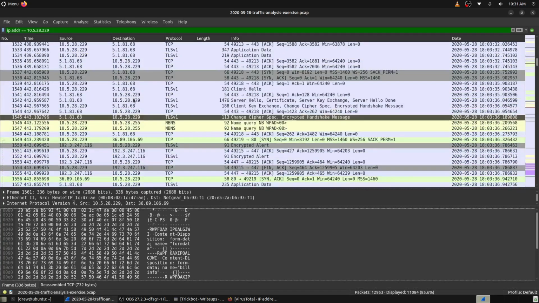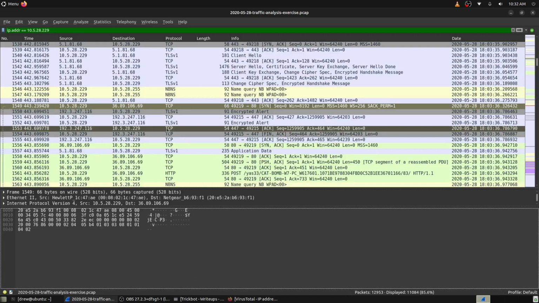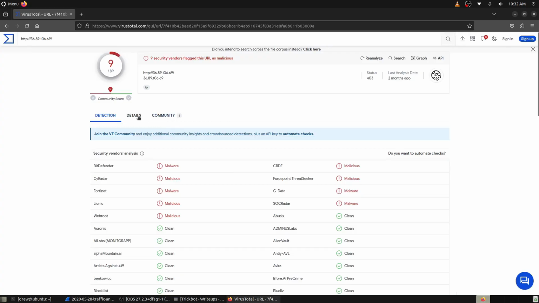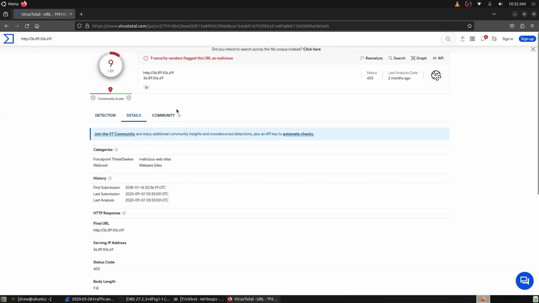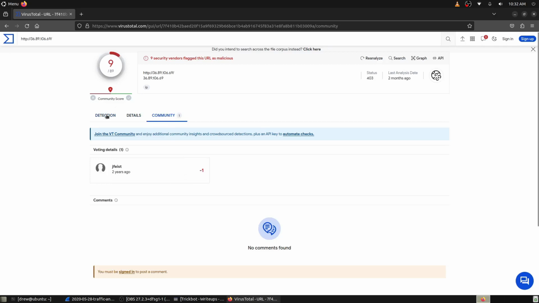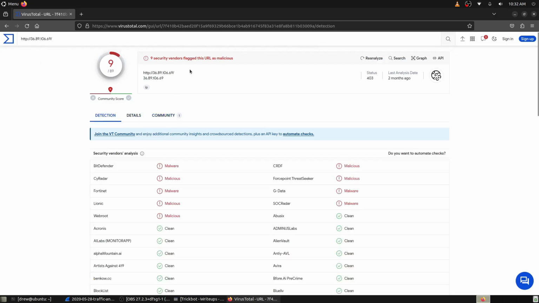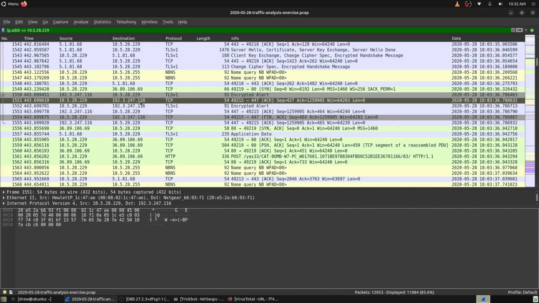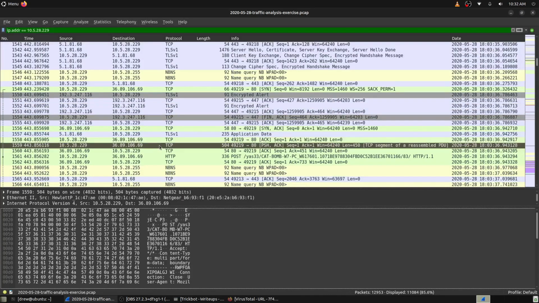That's interesting. Okay, yeah. So let's pop this one in VirusTotal to see what we can find. Okay, this one's also coming back as malicious. Comes back as malicious websites. Community -1. All right, so let's pop back in Wireshark and keep a closer eye on this traffic, going down. We'll have to check this IP too. I'll do that in a second.